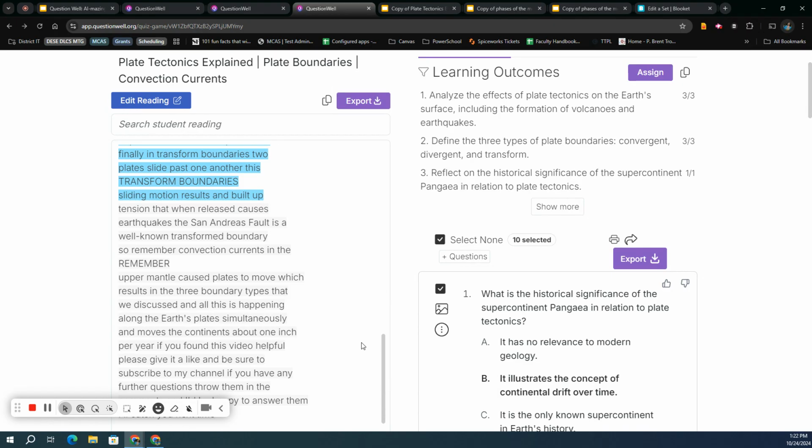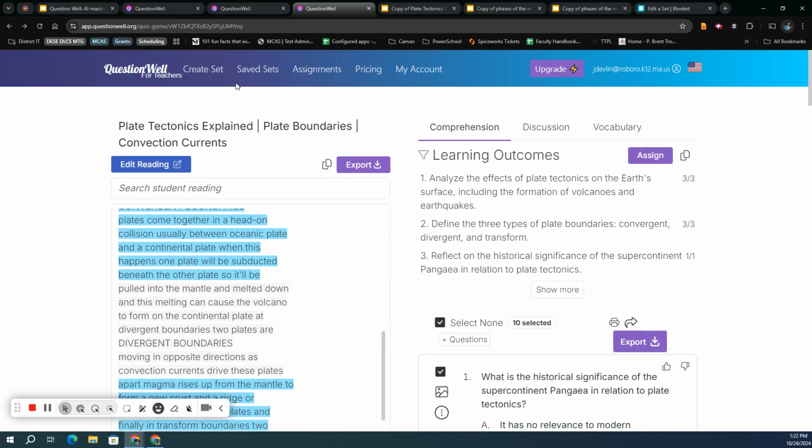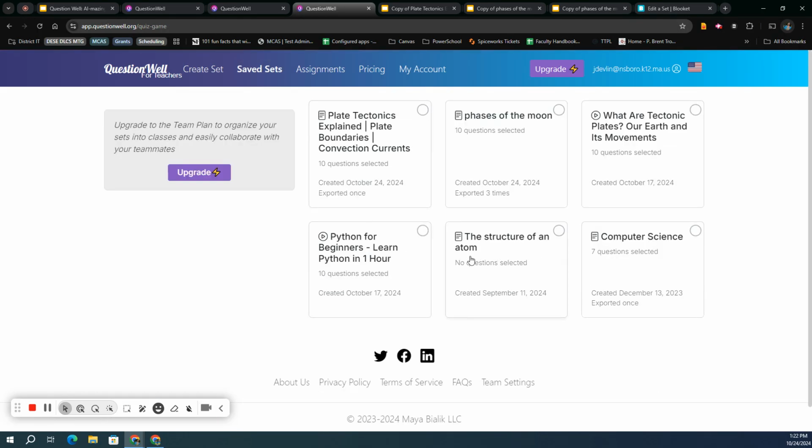Here's all the plate tectonics information. So if this works for you, fantastic. You want to see another example? I'm going to go back to my saved sets, things that I've already done. And this is the Phases of the Moon piece that I just talked about.